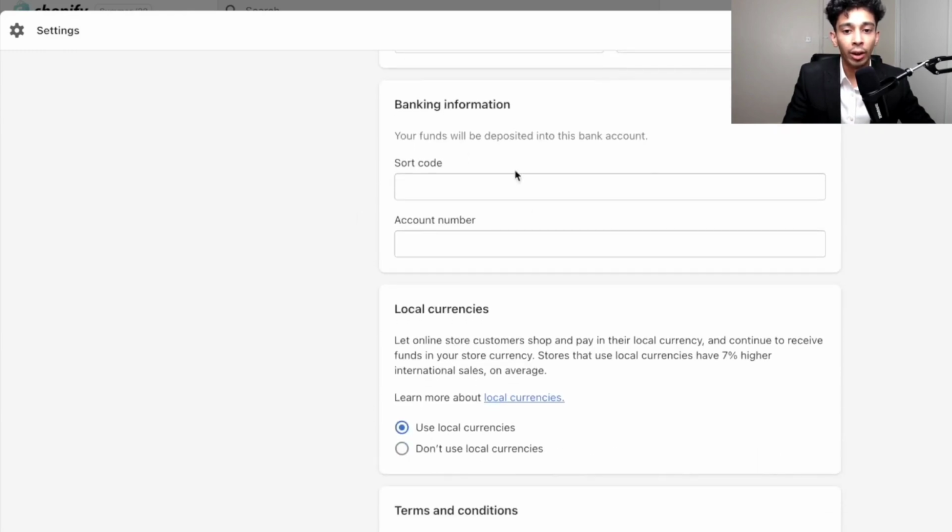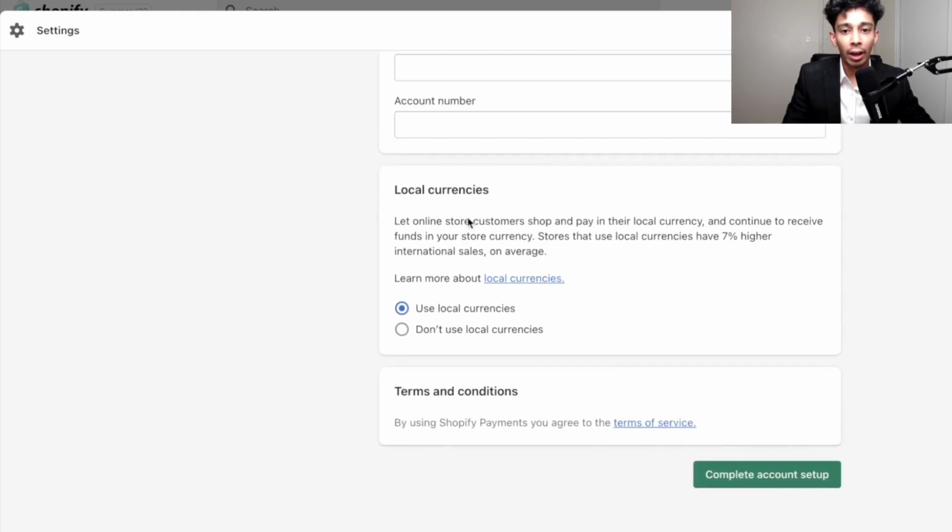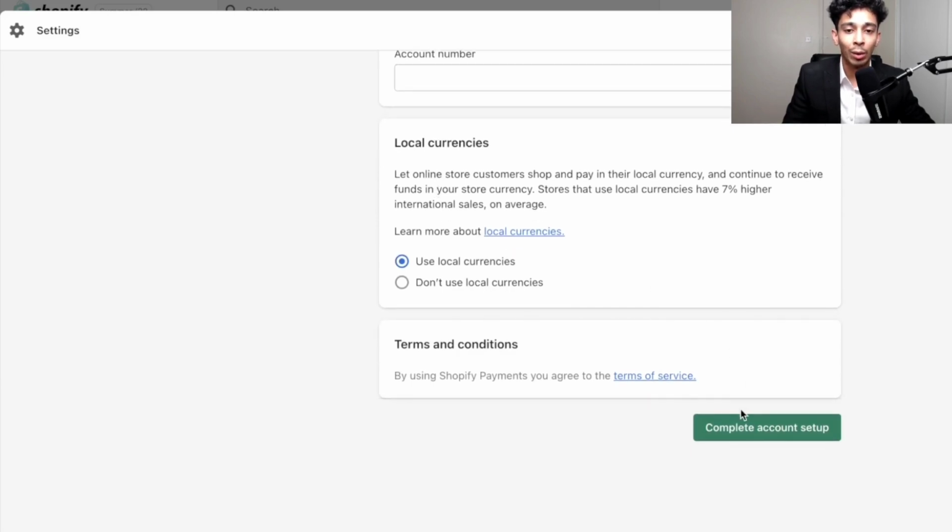And then finally, down here, put your banking information. So the sort code and account numbers for the UK. And then finally, enable local currency so customers can check out in their own currency. And then click complete account setup and Shopify payments should be set up for you.